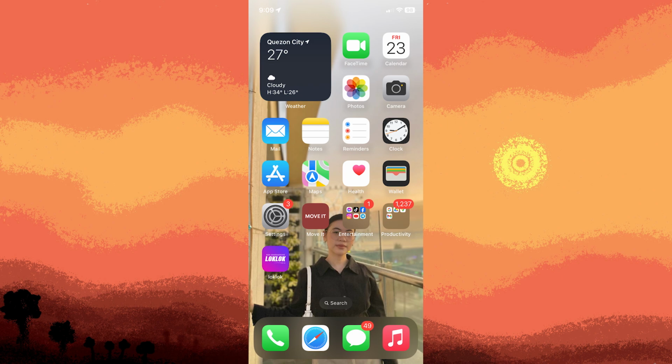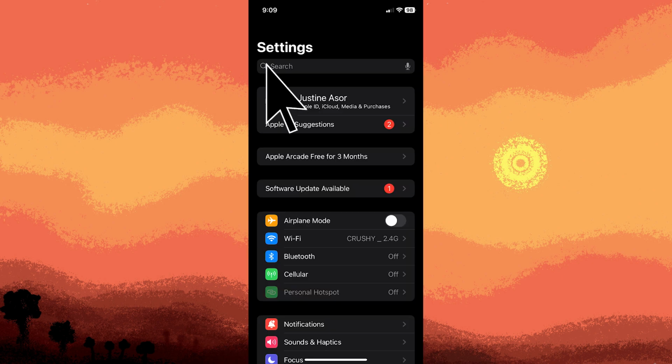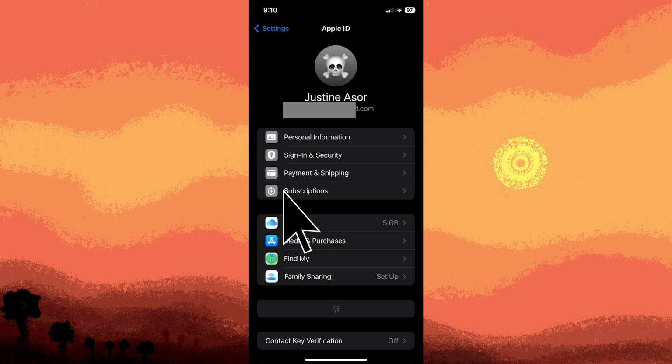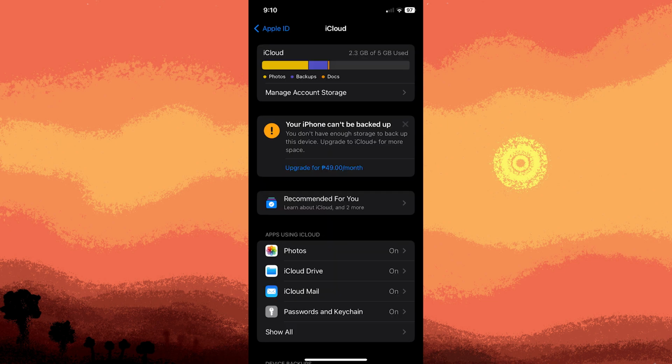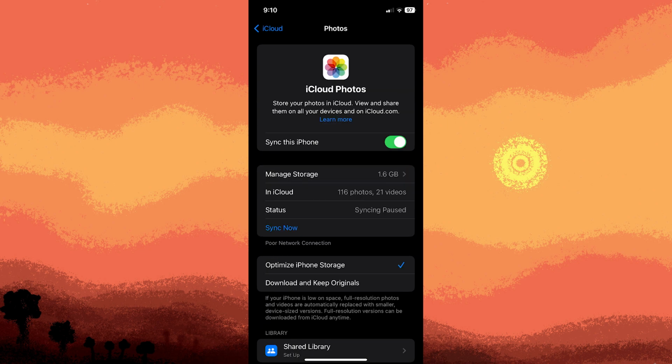First things first, go to the Settings app on your iPhone, tap on your name at the top of the screen to access Apple ID settings. Tap on iCloud, then go on Photos. Toggle iCloud Photos to on if it isn't already. This will sync your photos and videos across all your Apple devices using the same Apple ID.